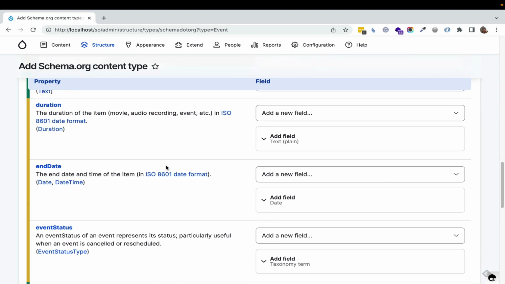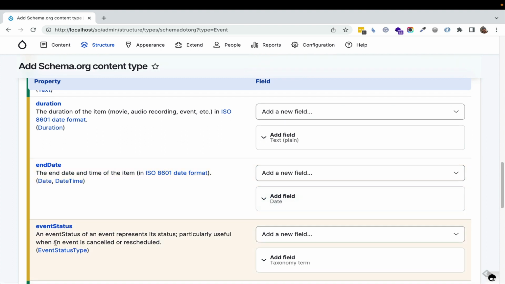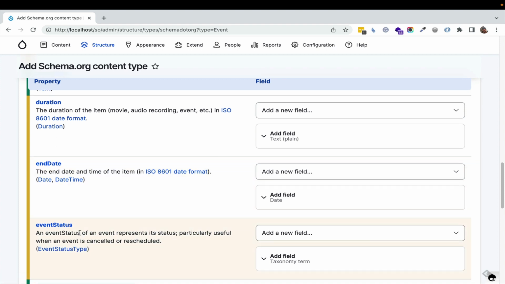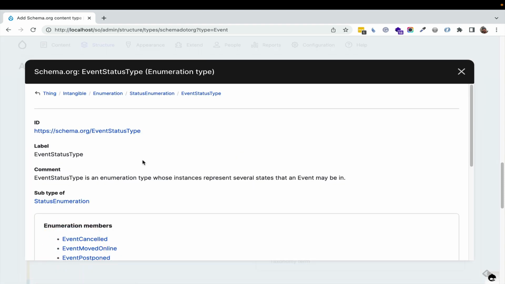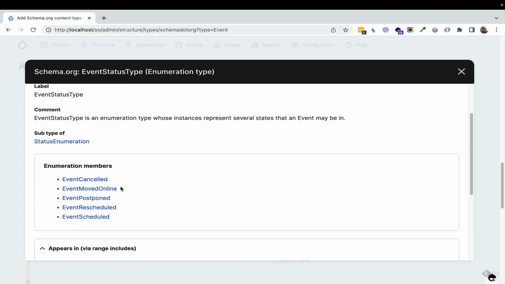You're going to see events. We haven't really talked about dates. Dates are automatically mapped to date fields. Event status, that is an enumeration. If I click here, you're going to get a preview. There's your enumeration members, and this is very powerful to know what type of event this is.